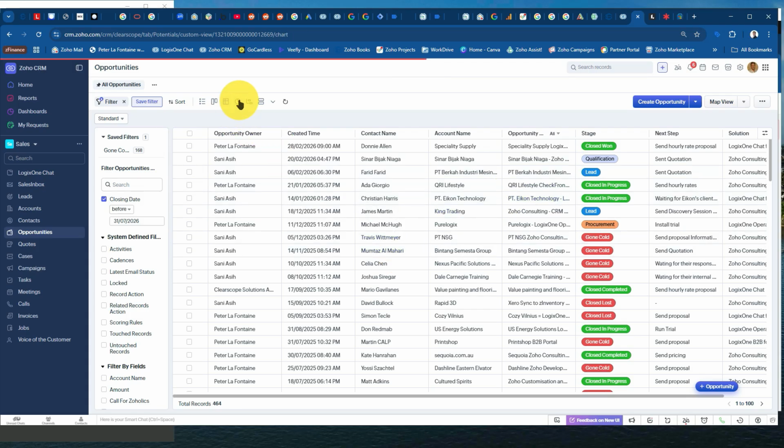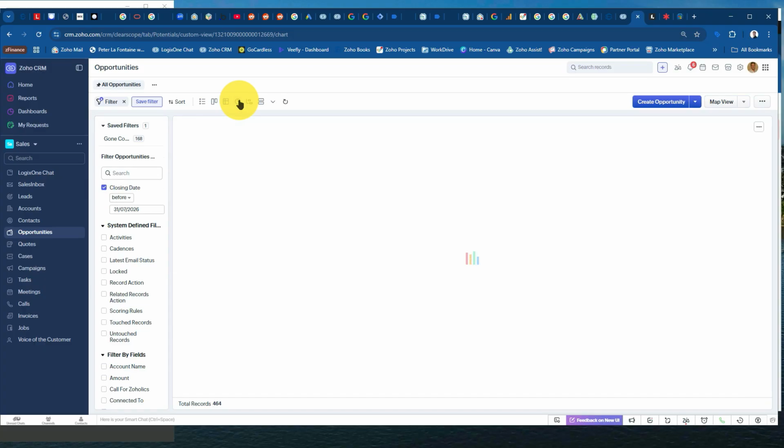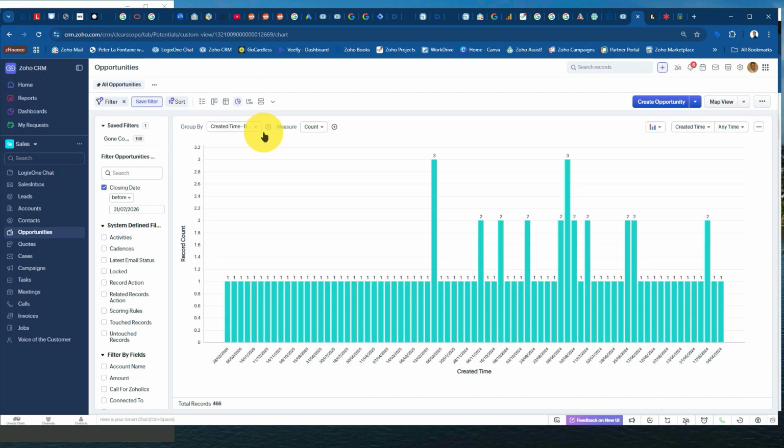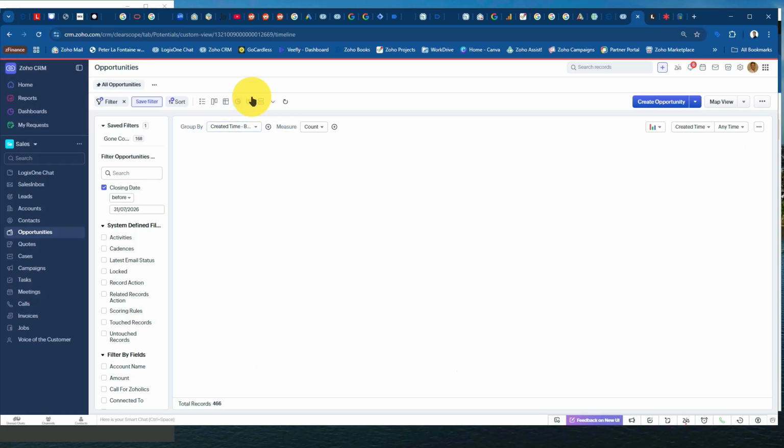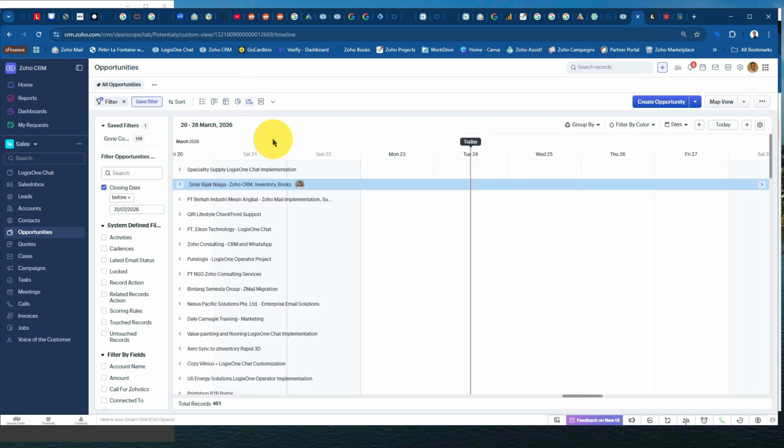All right. We've got a chart view. So you can create all your charts here. And then we've got a timeline view based on the closing dates and those sort of date fields that you've got inside the opportunities themselves. So a lot of different options here that you can do from a reporting perspective. And then if you want to take it to the next level, you can integrate this to Zoho Analytics and then get even more detail on each of your opportunities.